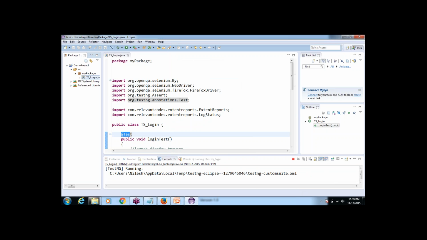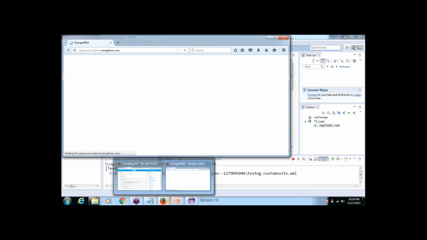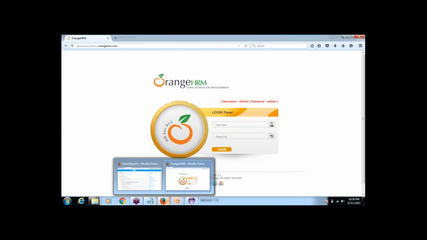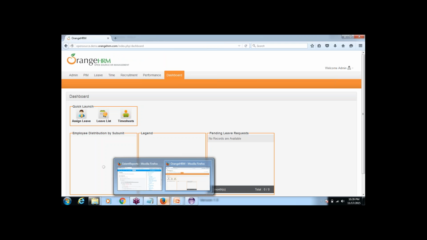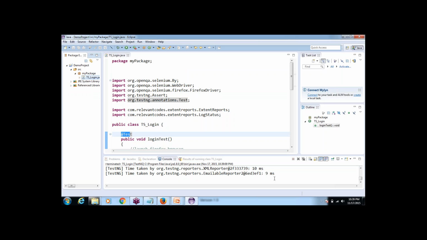It will take a little bit of time when you execute it the first time. So yes, it launches. It maximizes the window, perfectly right. It enters admin. Clicked on the login button. Yes, it's successfully logged in. And the title, if you see, the title is OrangeHRM. Yes. So let me check the status.